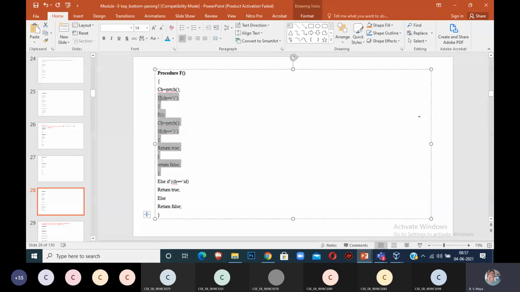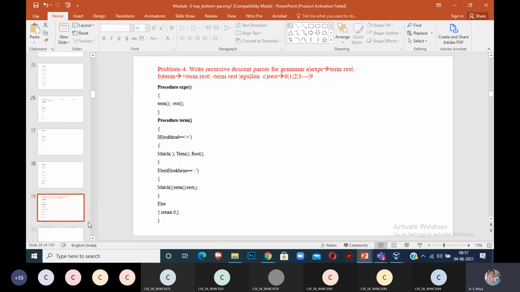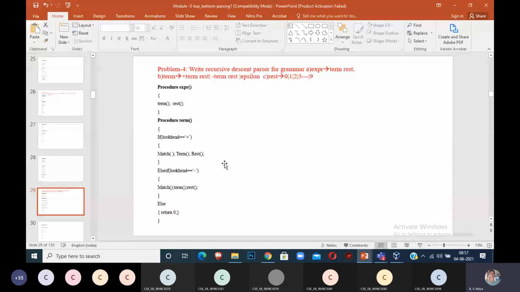If it is not a match for the open parenthesis if condition, it will go for the else: if CH is equal to ID, yes, it is true, return the true value, or else it will return false. Okay, this is very simple for writing the procedure for the given problem. In the exam, you can get any type of problem. Just follow the same method for writing. This is the last one.